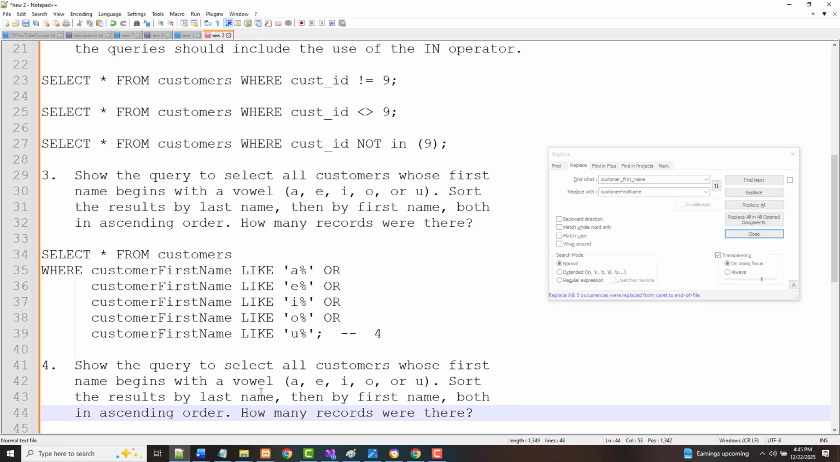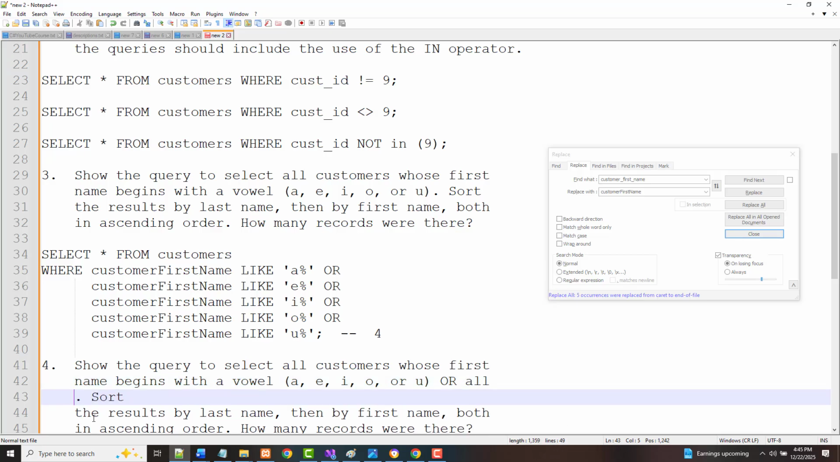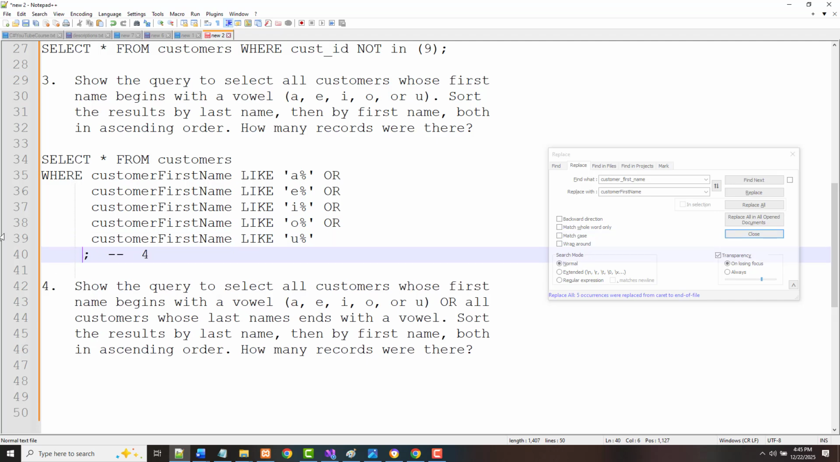Now we want that begins with a vowel. I'm going to put in here or all customers whose last name ends with a vowel. All right. Oh, we didn't sort either. We were supposed to sort this. So let's do that too. Trying to be complete here.